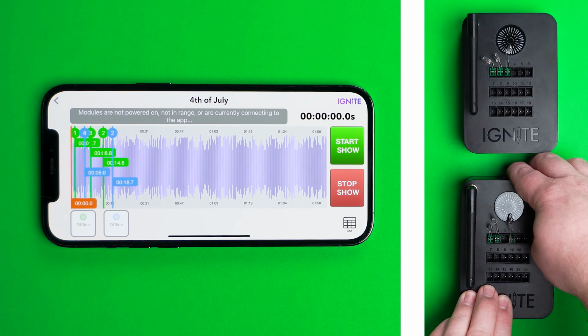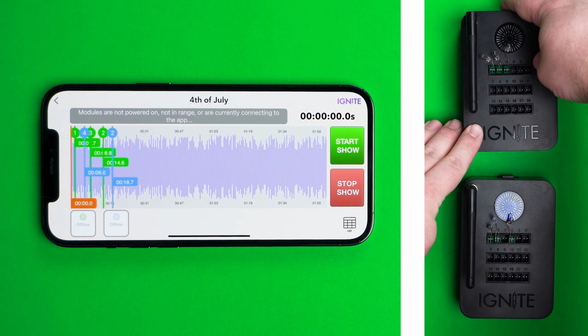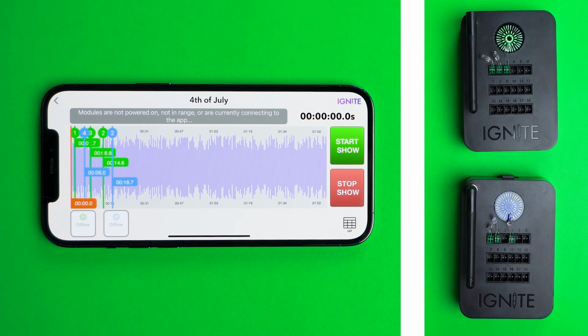Let's go ahead and power on your modules. When powering up, wait a few moments and the module statuses will update along with the general show status. When everything is ready to fire, each module will display waiting to fire. And the general show status will display all modules ready, please start the show.